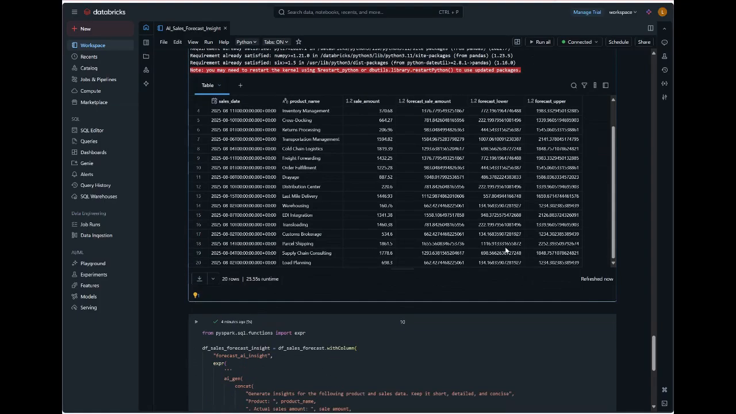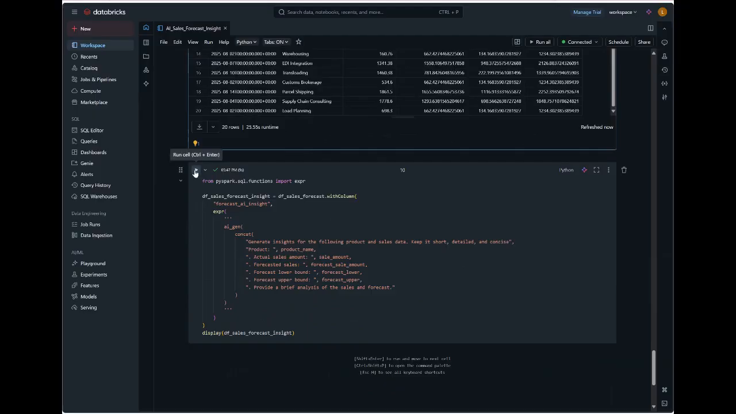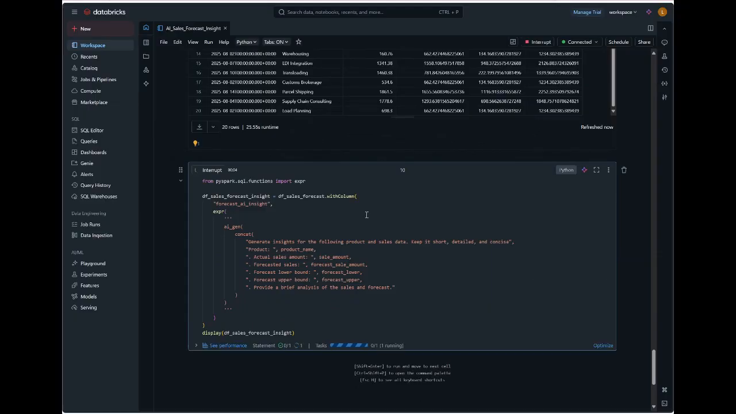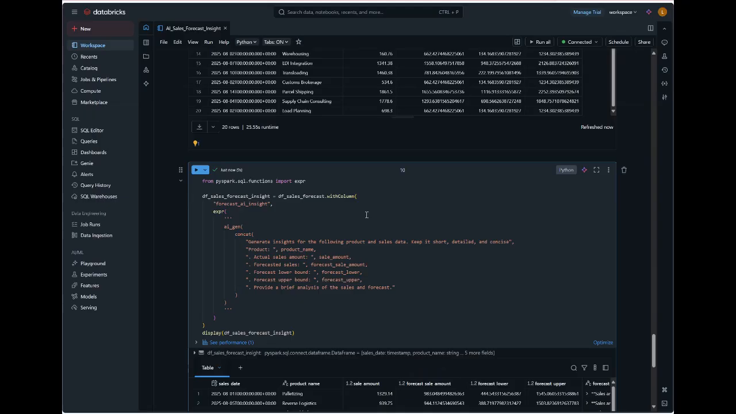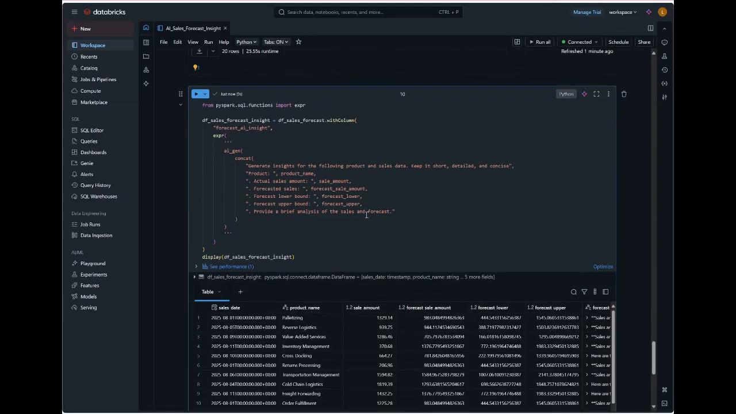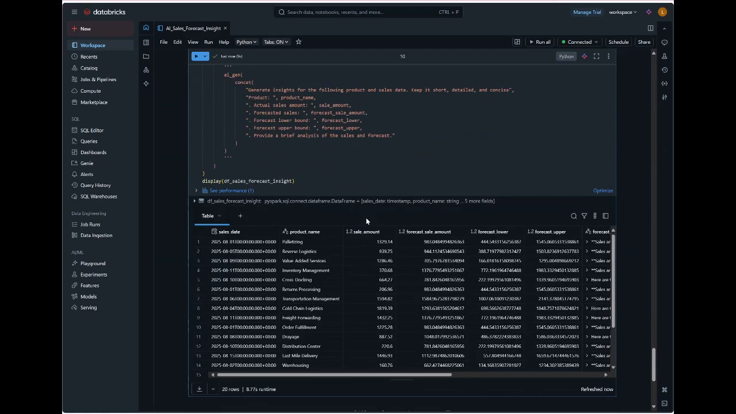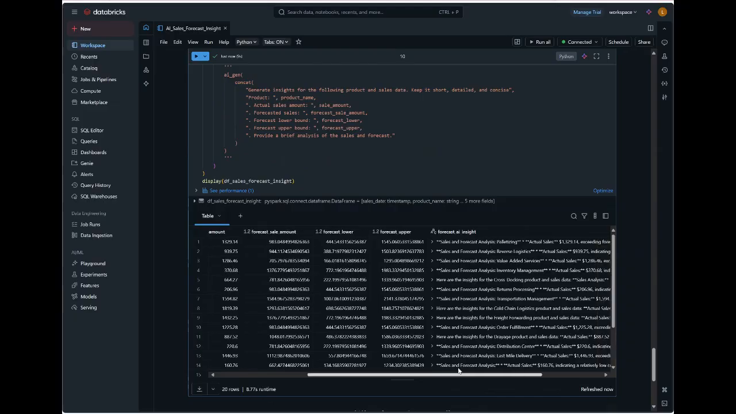The final code block generates AI-driven insights directly within a Spark data frame containing sales forecast data. It uses the expression function to create a new column called forecast_AI_insight. This column is populated by invoking an AI-generated function, AI_gen, that takes a concatenated string combining product details and sales figures, actual sales amounts, forecasted sales, and the forecast's lower and upper confidence bounds. The prompt instructs the AI to generate short, detailed, and concise insights based on this data.